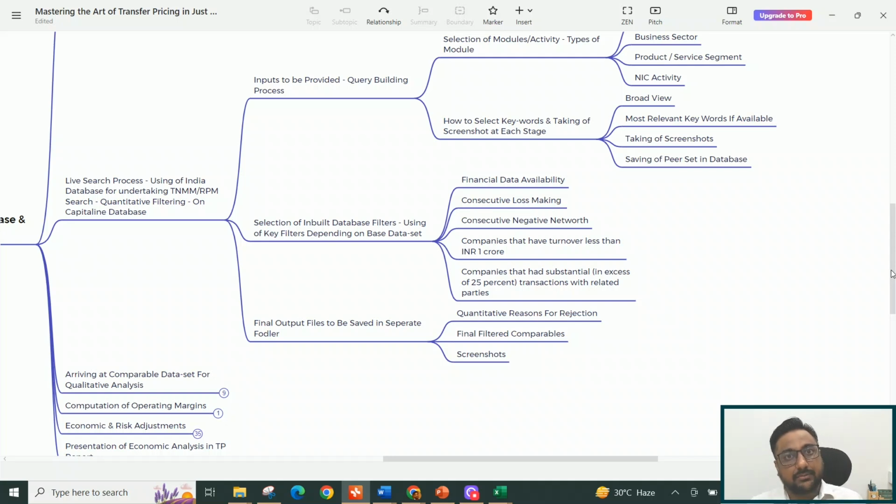So in every database, there will be three processes. First is query: how do you enter the keywords, build the query and get the output, process the filters and get the output. So these are the steps that you need to follow when you are using the live search database.